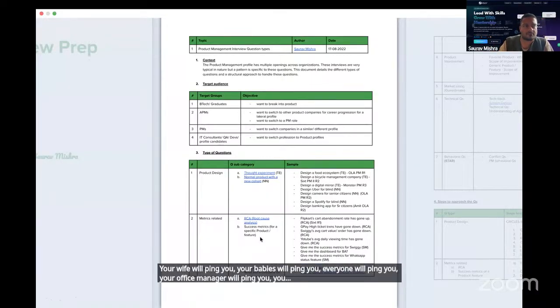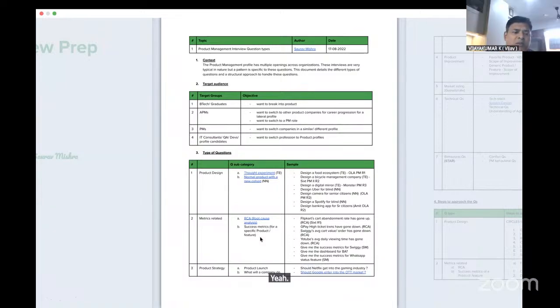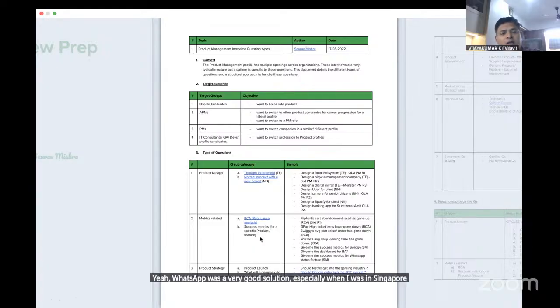It is absolutely indispensable that even if you want, you cannot go out of that loop. Yeah, WhatsApp was a very good solution, especially when I was in Singapore. Communicating, we had to use cards and international calls, correct? So WhatsApp was a very good solution.